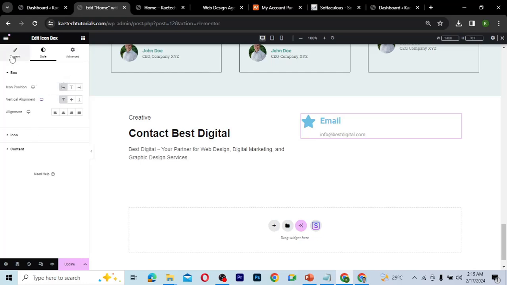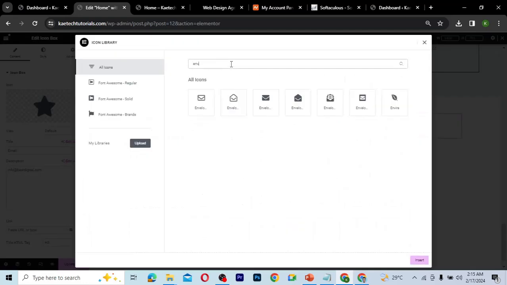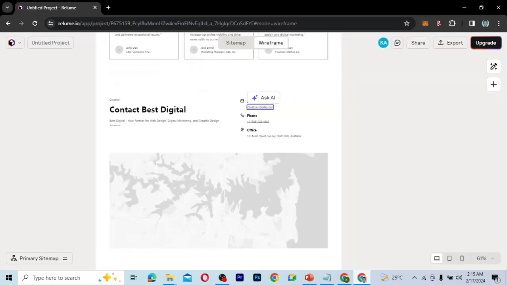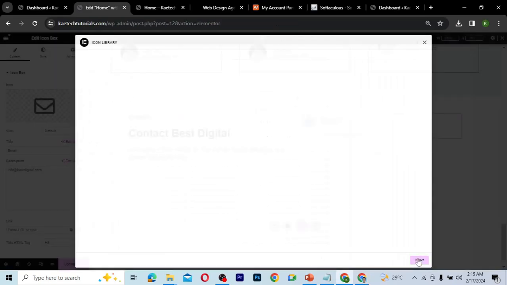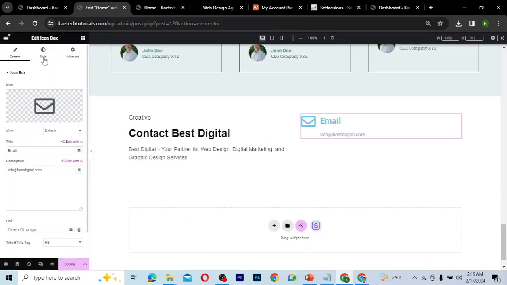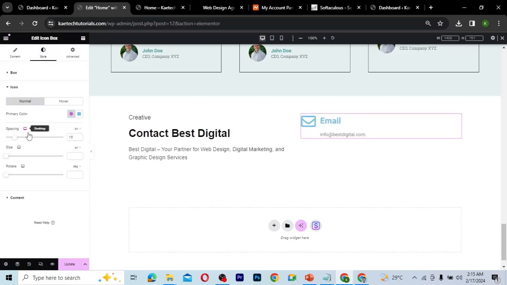Now I'm going to go to the Content and choose an icon for it. I'm going to search for envelope. Let's see how it looks here. This is exactly what we are looking for, and then we're going to insert it. Now let's go to Style, go to the icon, and see how best we can style the icon. For the icon size, let's give it something like 30. And then let's go to the color of the icon.